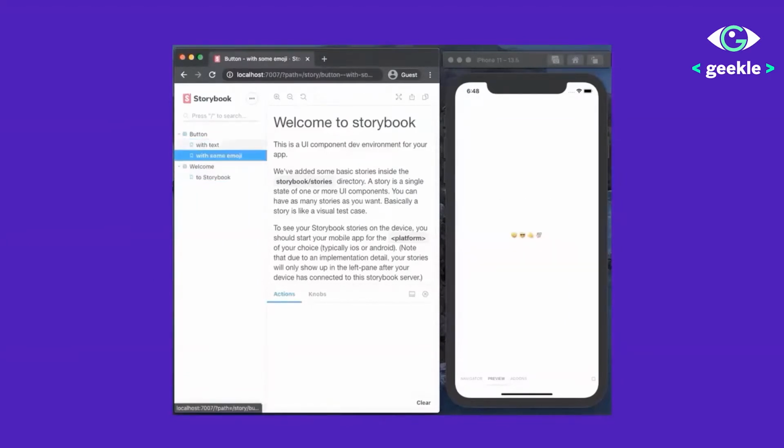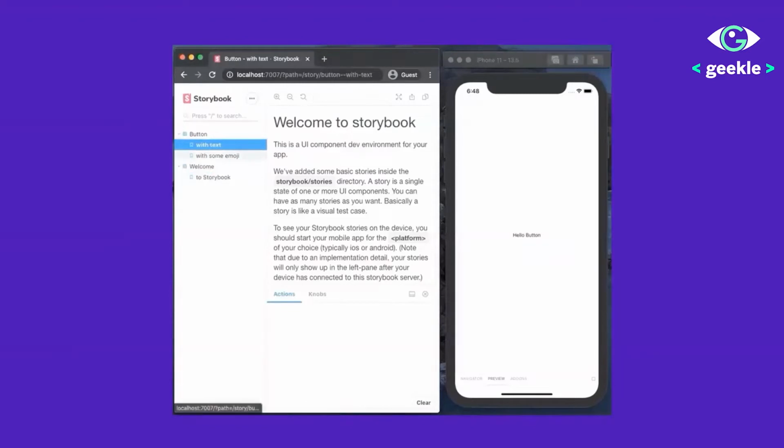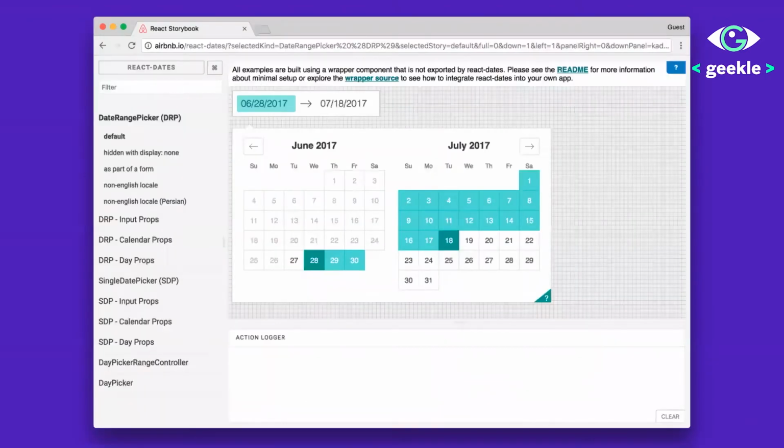In our case, we prefer to deploy a standalone app on App Center, so everyone in the company can download our UX library and experiment with it on the device.